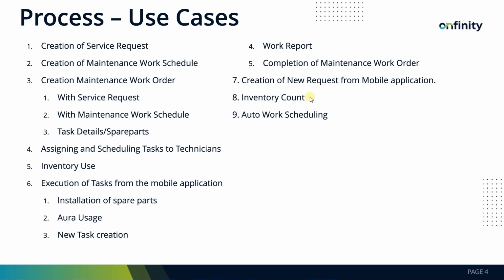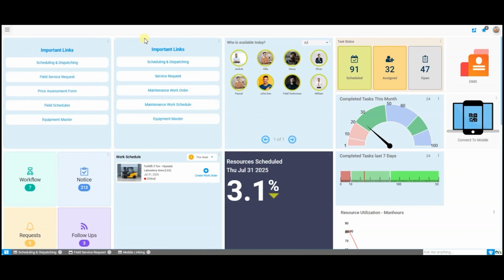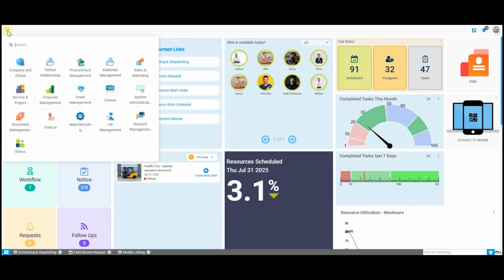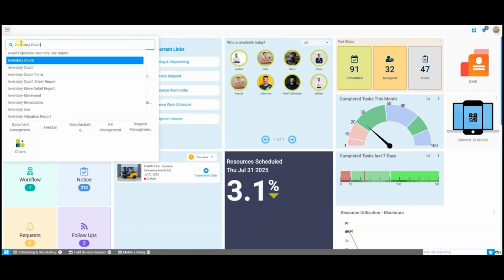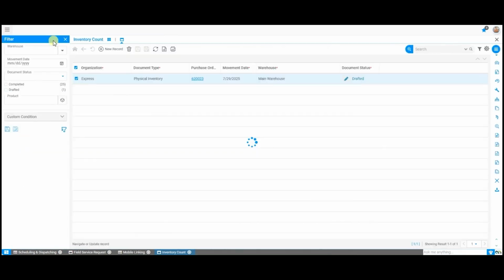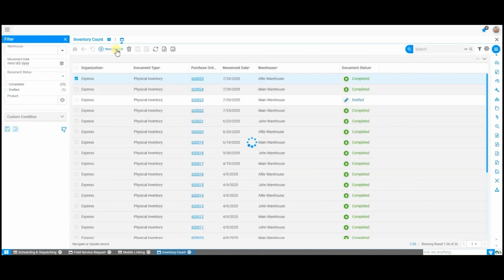Now we will see how to create an inventory count document in our Onfinity system. For that, go to Onfinity System first. This is the landing page of Onfinity System. To go to the inventory count screen, click on Menu and search for Inventory Count. Open it, go to Records, click on New Record to create a new one.